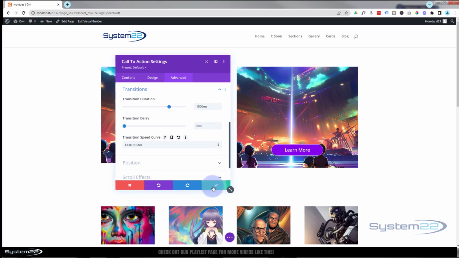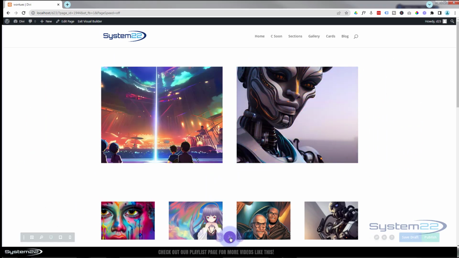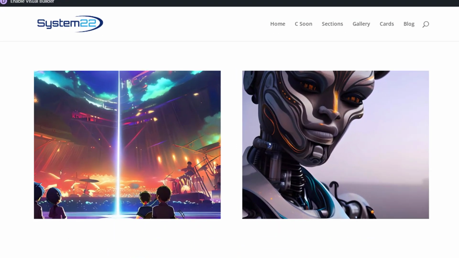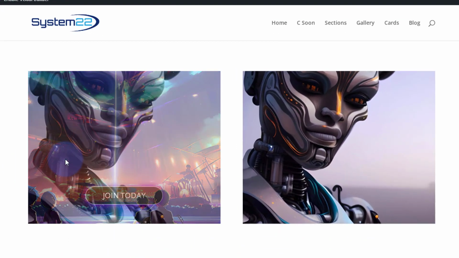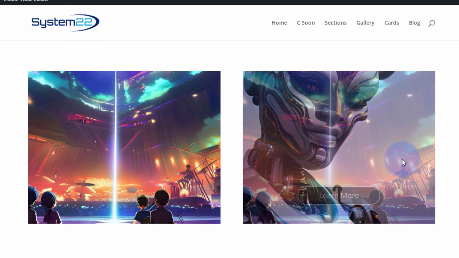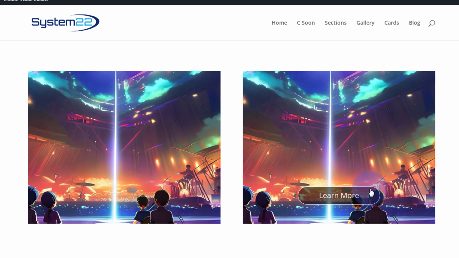Let's save our changes. We'll save the page changes. Save draft or publish if you're ready. Let's exit the Visual Builder. And there we have it. Here's the first image that I demoed for you. And we've done the opposite with the one that we've just created here. And it should take 1.5 seconds to fade in. Then we've got our little Learn More button that changes color when we hover over it.